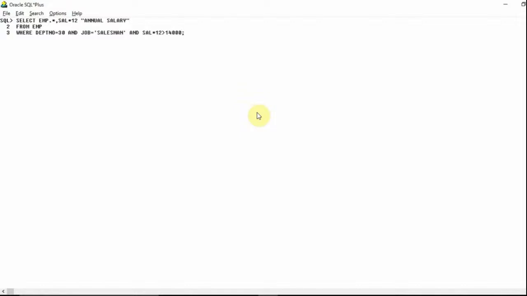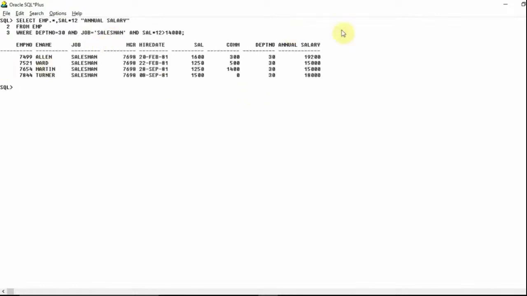Okay, so this is 14,000, and I'll just terminate the query and hit enter. If I hit enter, you can see I'm getting the output, guys. For all these employees, you can see they are working as salesman, and they are present in department number 30, and their salary is greater than 14,000. So like this you can write the query carefully.